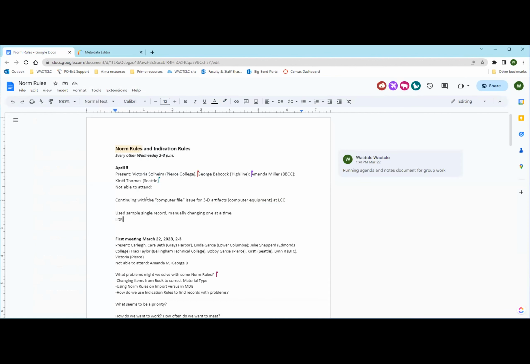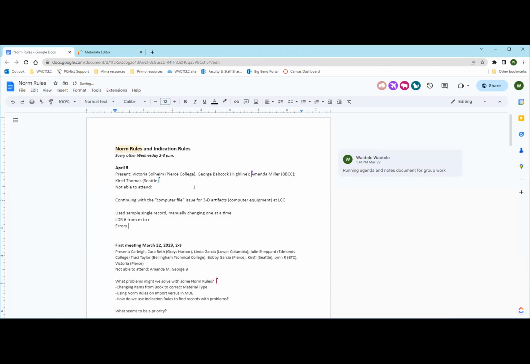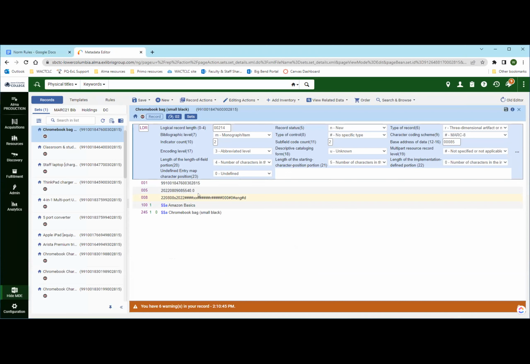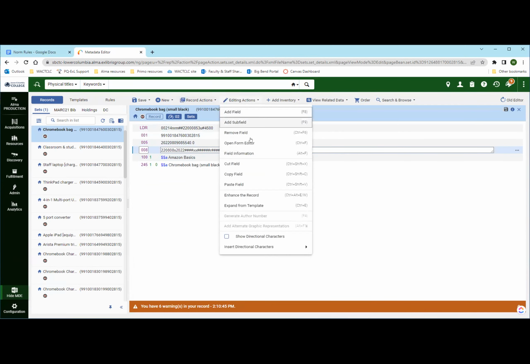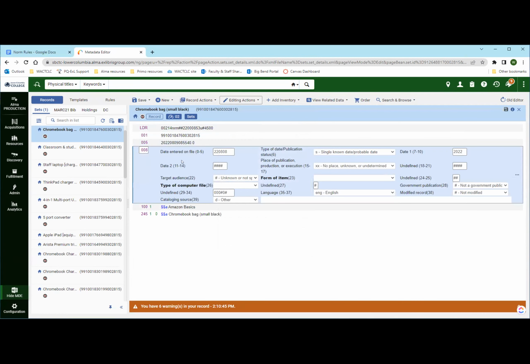Okay, we changed Leader 6 from M for computer file to R for 3-dimensional object, and then that triggered errors in 008. So now we click this, and then we go.